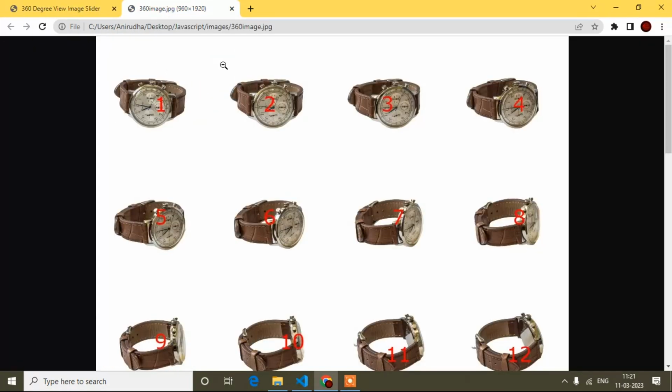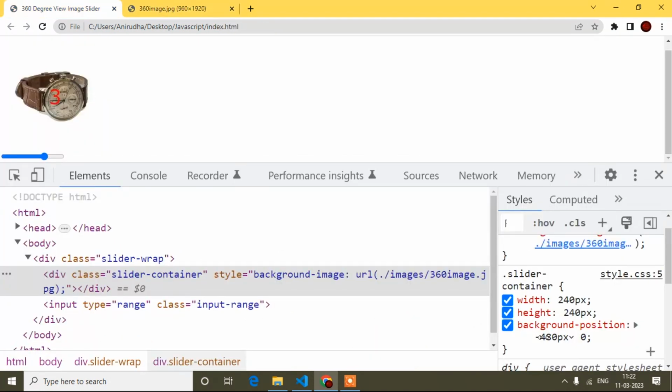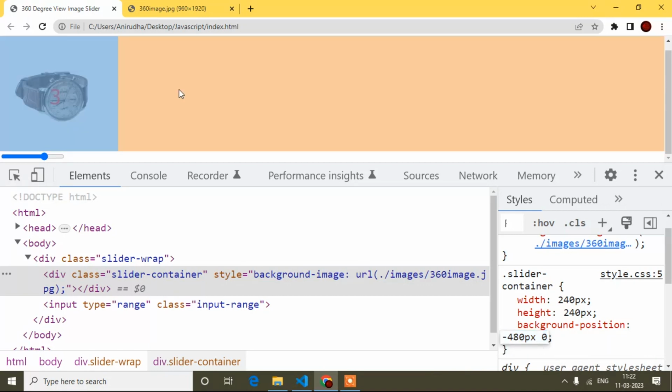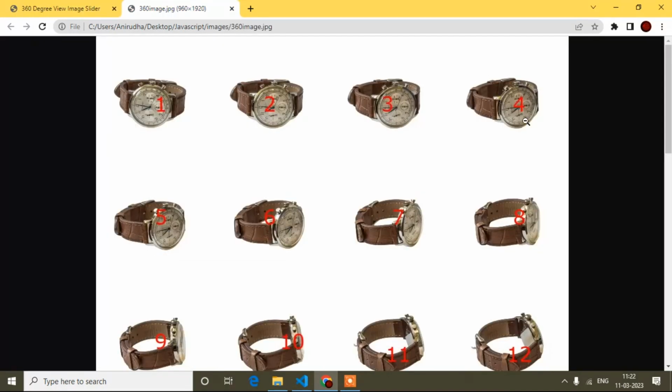Now the important thing is that it is moving widthwise. So the third will come again, then the fourth. But when it comes to the fourth, there is no other image, right? So it will come to the fifth image. Where is the fifth image? It is in the next row, right? So next row means, once it comes 480, 480 means third image, it will come to the fourth image.